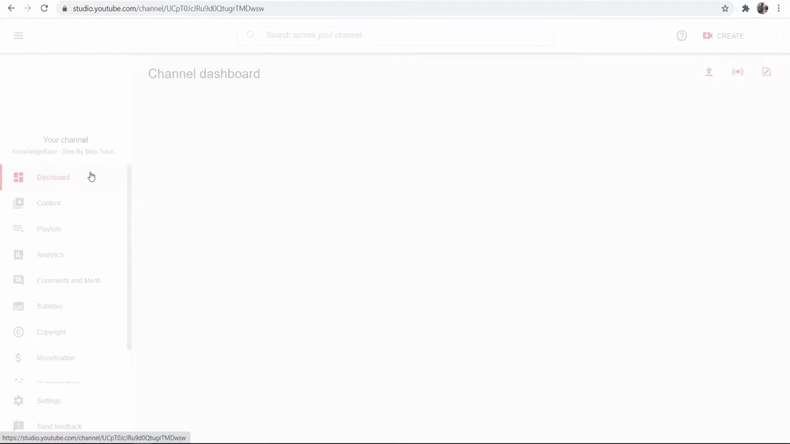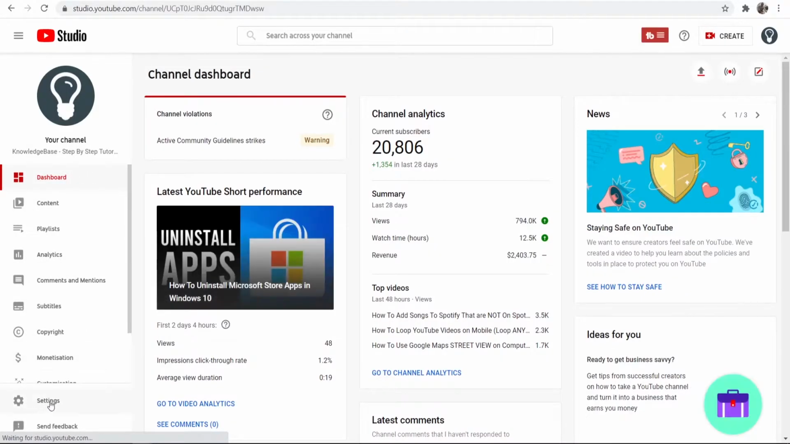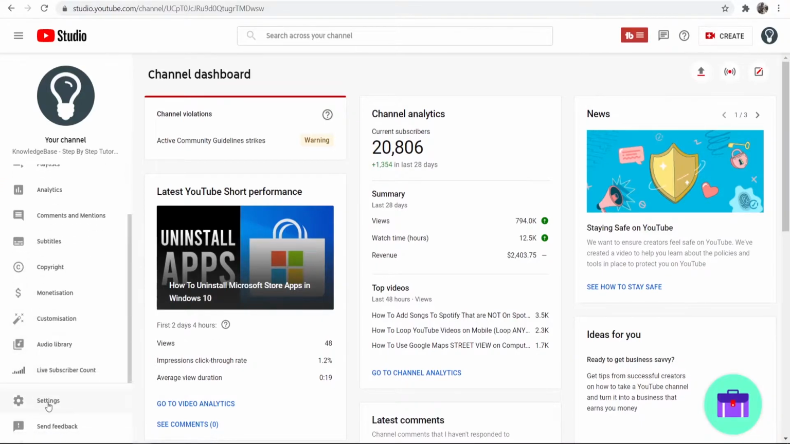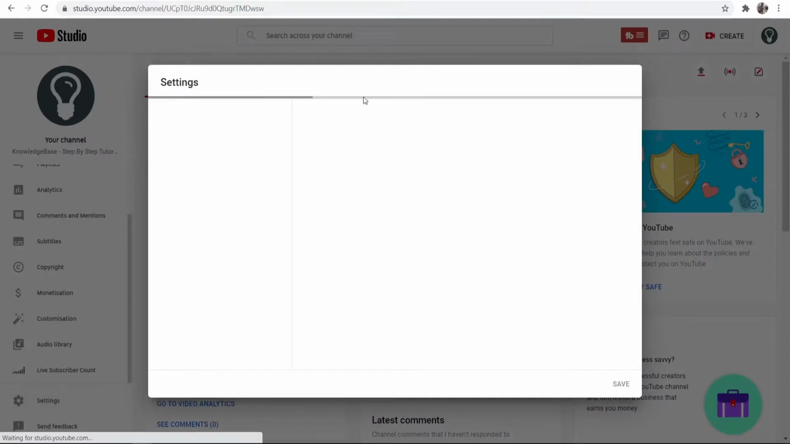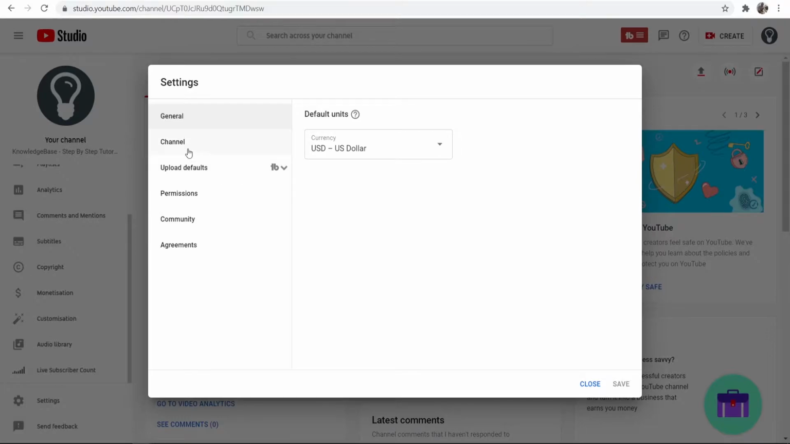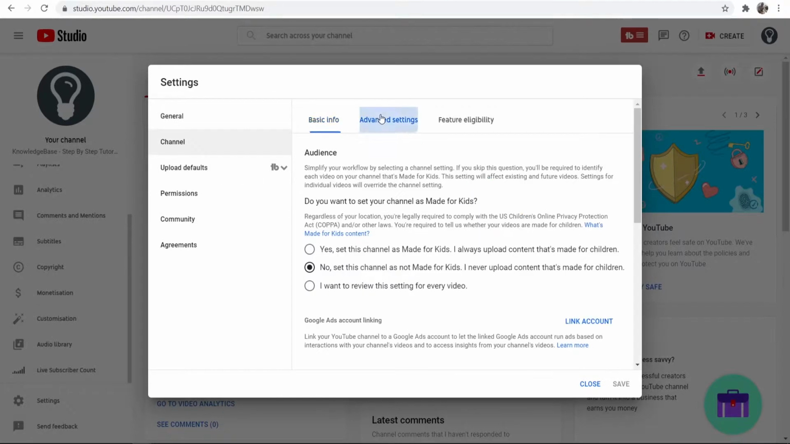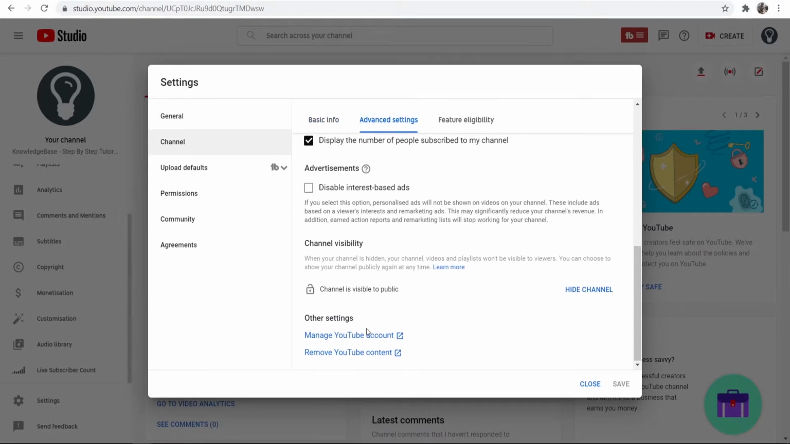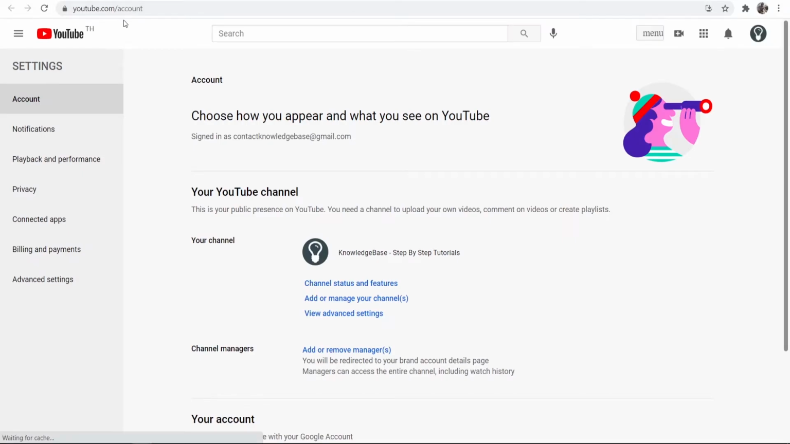Now once you're here, we need to go to settings once it loads. So go to settings, it should be at the bottom here in the bottom left. Then once you're at settings, you can go to channel and then go to advanced settings and then just scroll all the way down and go to manage YouTube account. And that will take you to youtube.com/account, which I guess you can just go to anyway.